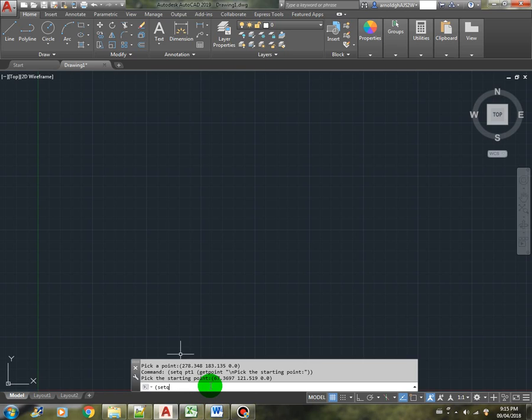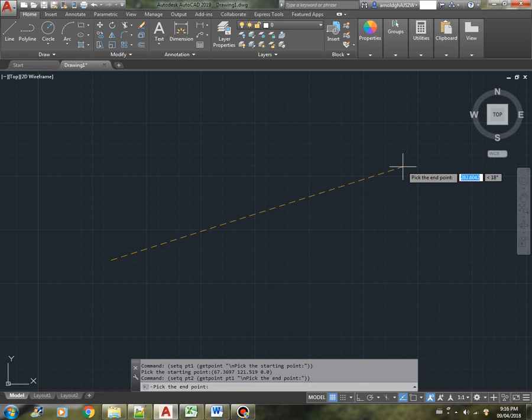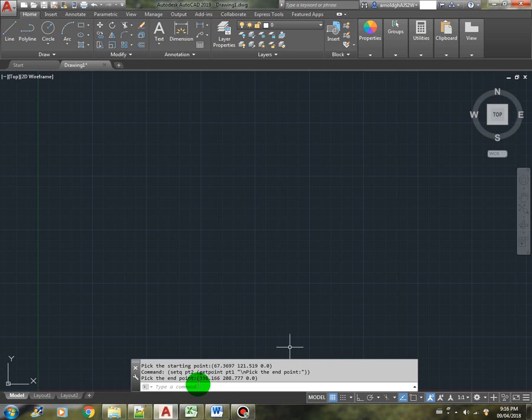Now, for point 2, we will issue a Getpoint. However, this time, since we have point 1, we can include point 1 here. That will serve as a base reference or some kind of a guide, like a rubber banding effect. If we finish the command here, let's say "Pick the endpoint," you can see the dotted line, and we can pick anywhere on the screen. So this is our second point.